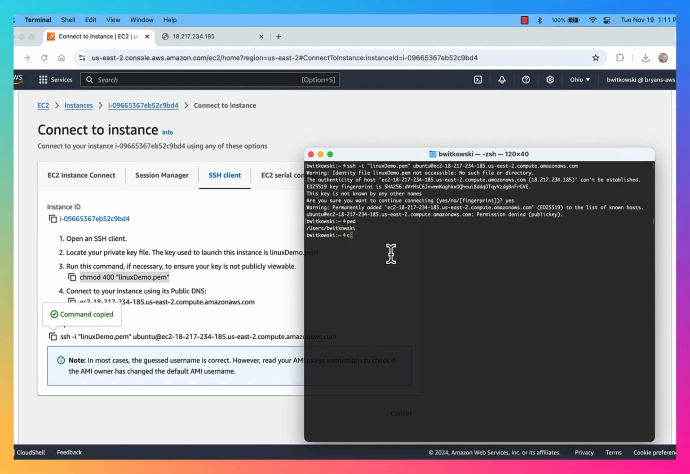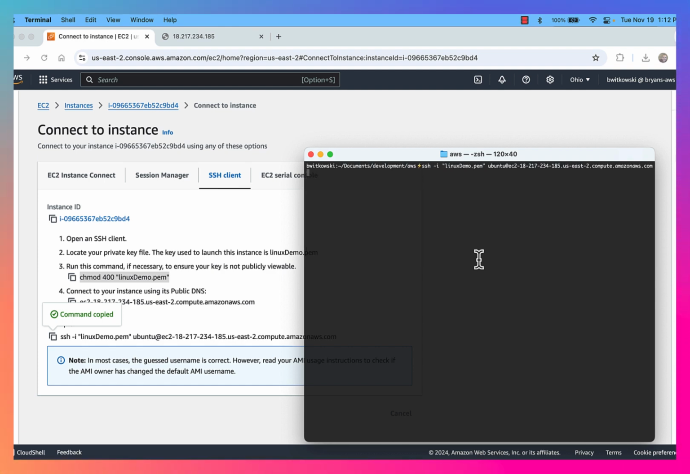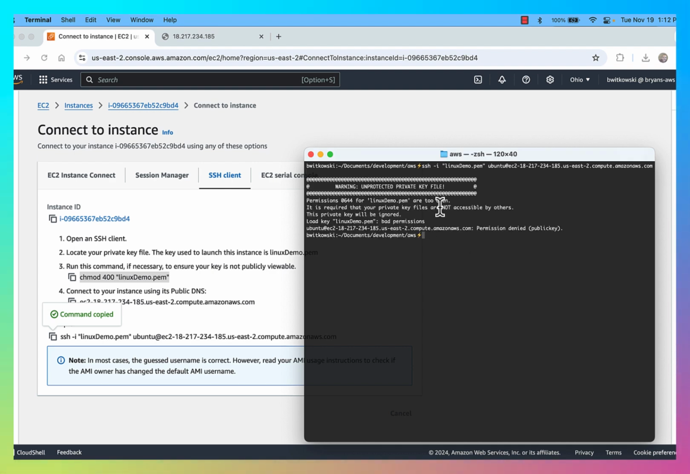Where that key file is actually located is in my Documents, development, and it looks like development is lowercase, and then there's an AWS folder. Now if I do a directory listing, I would see that key file. If I do an ls of all the key files, I have a couple of different key files, but this Linux demo is one of the key files that I care about. Now if I clear the screen and try to run that same command, the command that I copied, I'm in the current working directory where that Linux demo.pem file exists.